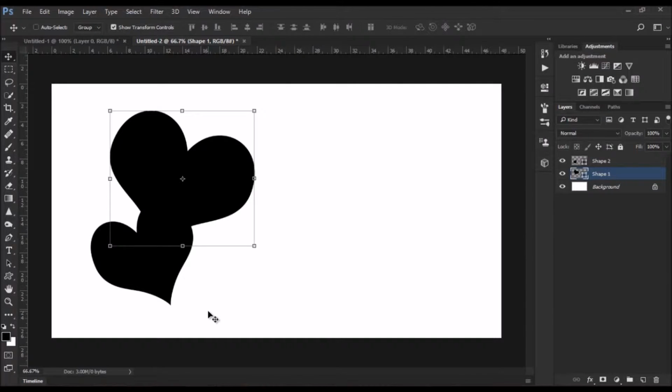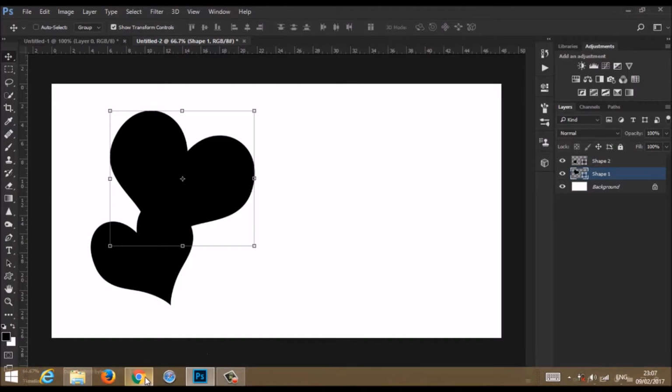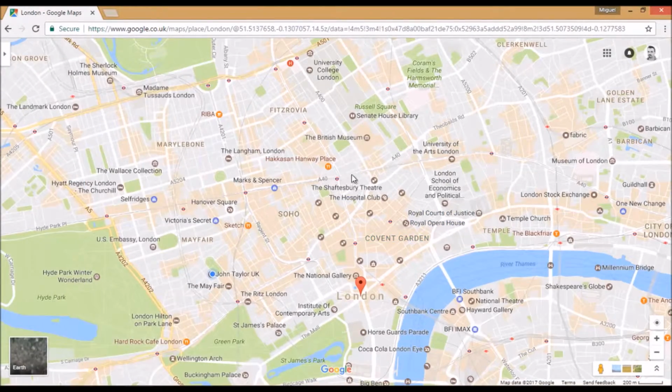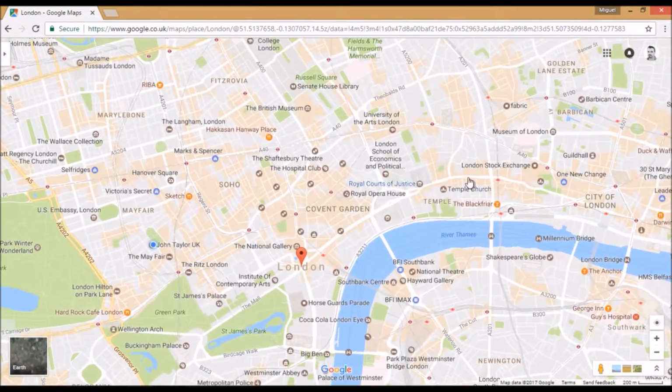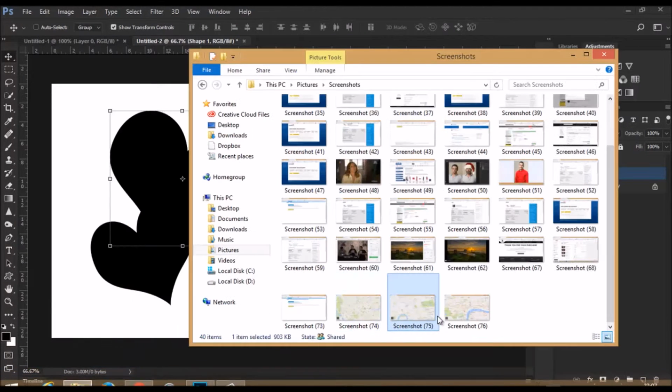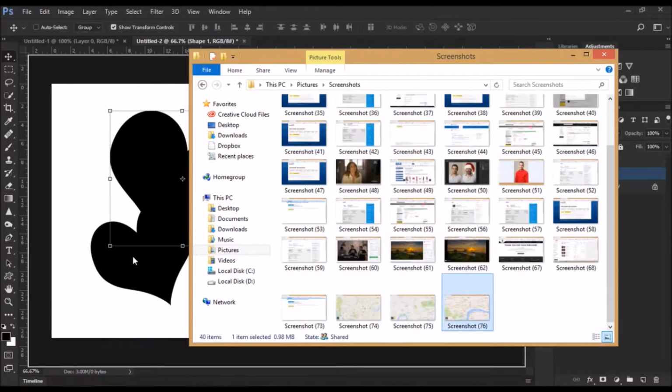But first we're going to get some maps. So I'm just going to Google, and I just typed in London, as I'm based in London, and I just zoomed in. And what I'm going to do is just take a screenshot of this image, minimize it, and go to my folders where I keep my screenshots.